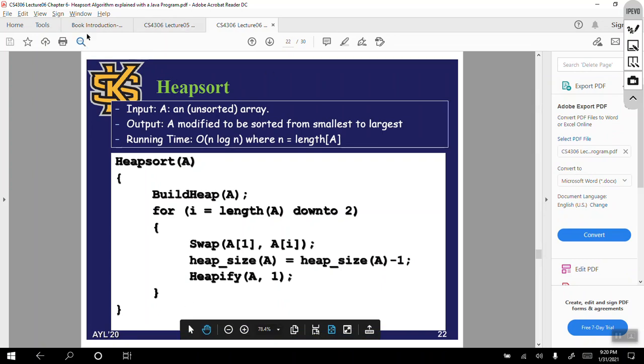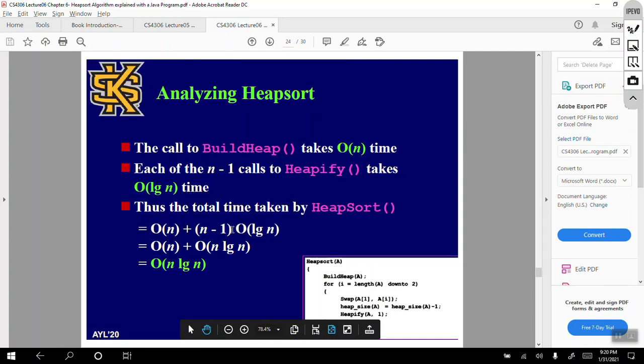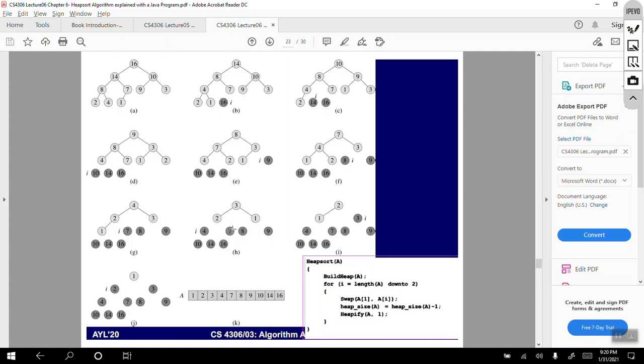So, same algorithm from the book. Here is the Heapsort algorithm. If you go to these slides, then you will see some intuitive diagram of how the heap sort is going on. You start from A, B, C, D, E, F, G, A. There are some good intuitive pictures of how the heap sort algorithm is performed and executed internally.